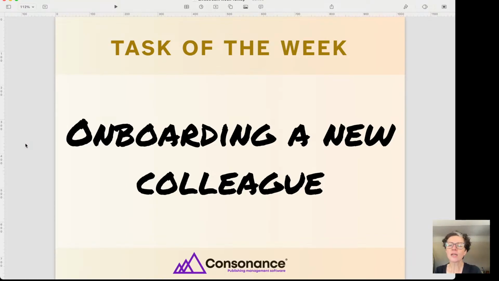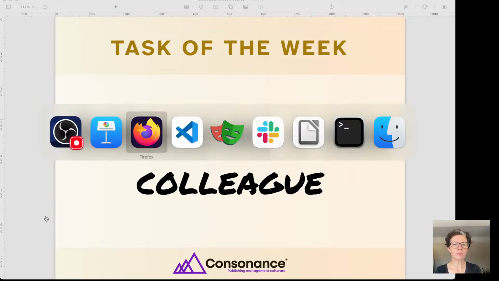Which is onboarding a new colleague. Because from our point of view, we onboard a lot of people quite frequently. And it's something that often comes with some data migration. It's something that comes with sort of introducing some big concepts to people for the first time. And of course, you will have new starters all the time. And you may well have a sort of onboarding script for them. So I thought we could go through that together. We could have a look at some ways to introduce people to Consonance for the first time. You know, what are the big things that we have to pick off?